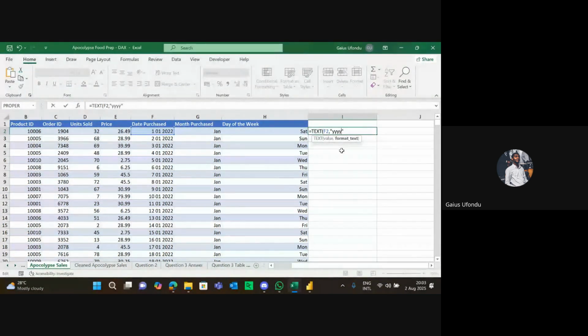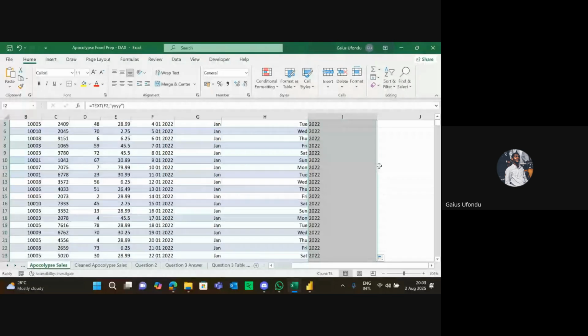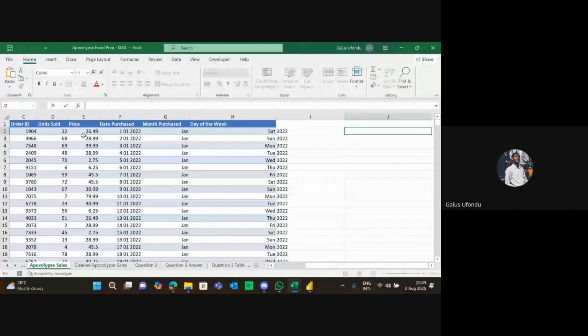Okay, let's have this, 2022, all true. So they are all 2022. If I want to concatenate these three, we have January, Saturday, and so on. So I can join them together. I will call the concatenate.